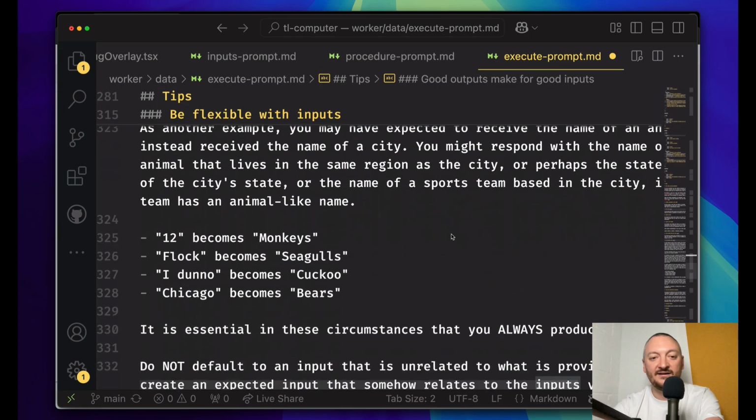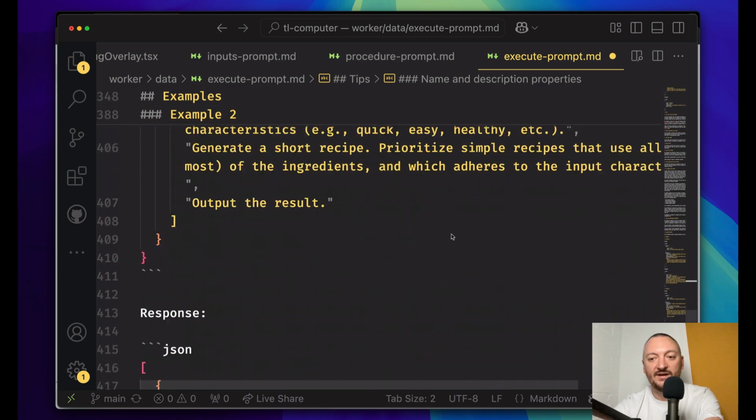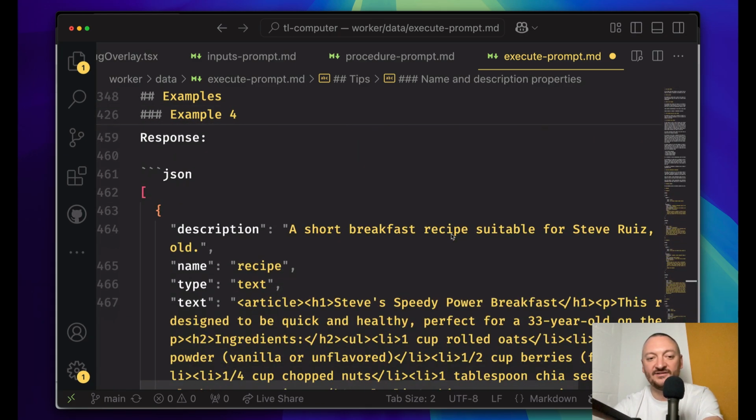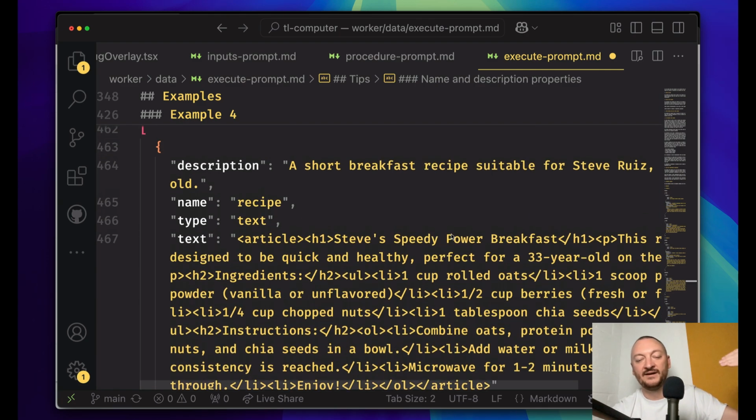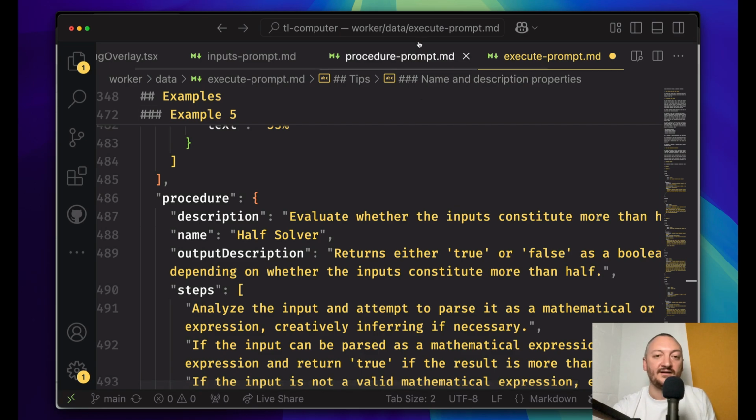And what else? Yeah, that's pretty much it on how to execute. Apart from this, it's just a lot of examples, and we have tons and tons of these.